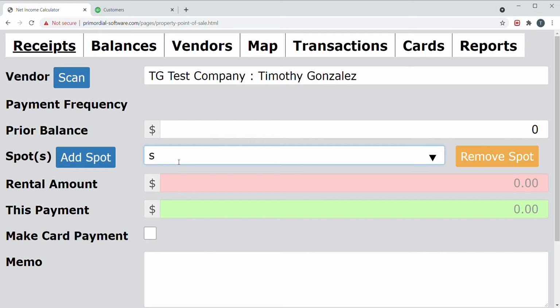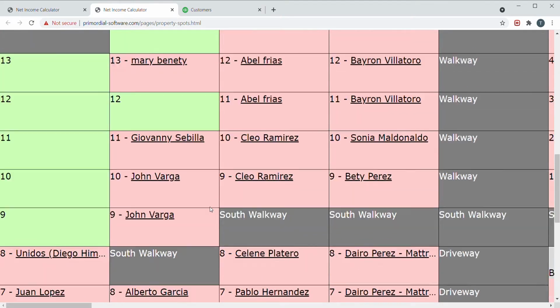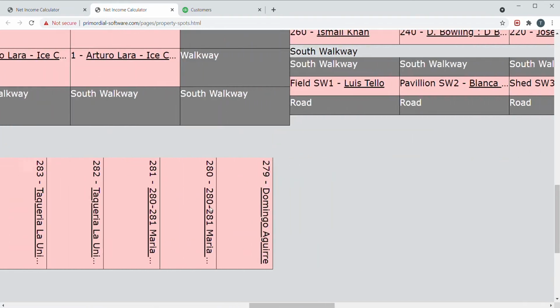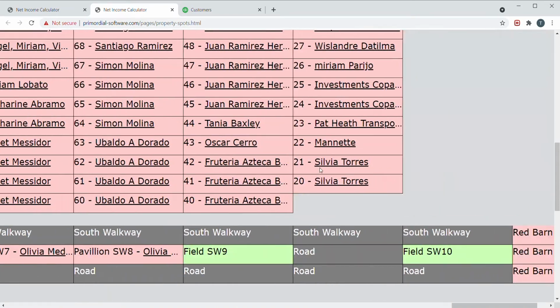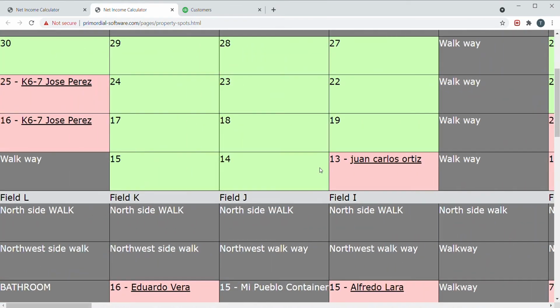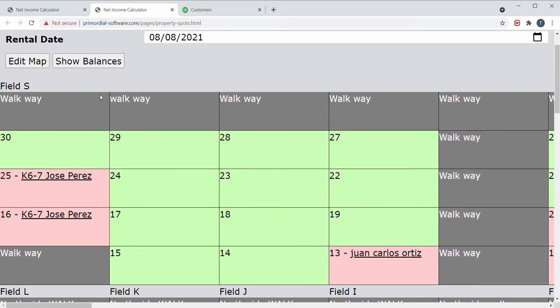I'll enter the spot that I want to reserve, and if I don't know which spots are available, I can go to the map. So on the map, you have all of the property. This one has maybe 300 or more spots. In gray are the reserved areas that cannot be rented out, and red are the areas that are already rented out, and then in green are the available areas.